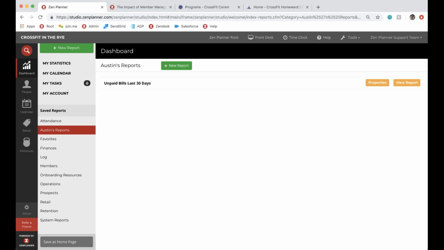So that's going to cover reporting and how you can take a look at it to see not only the revenue that you're missing out on, but also potential revenue that you can be bringing into your business through other aspects of your business or promoting different aspects of your business to current members.